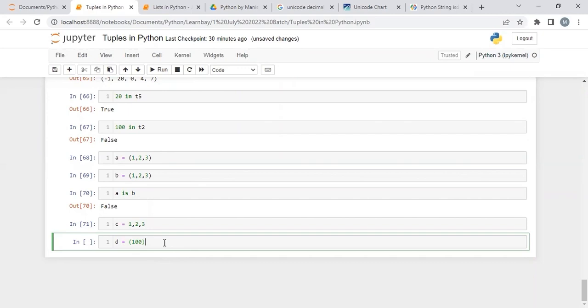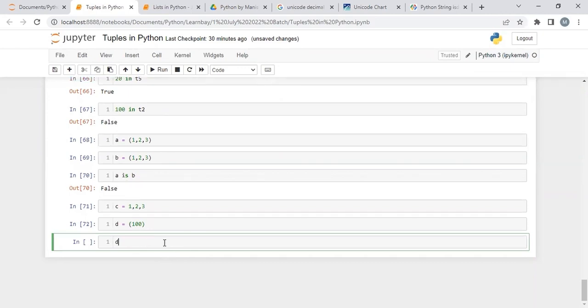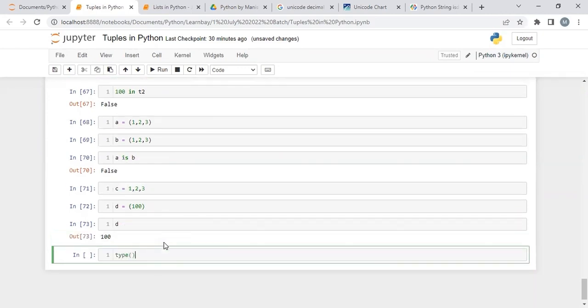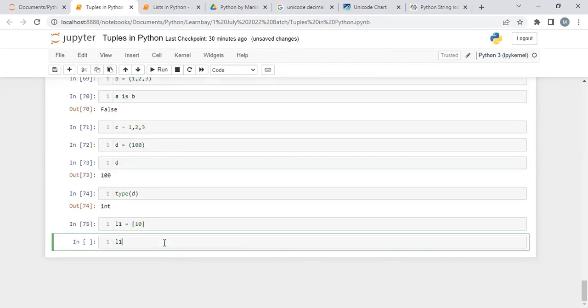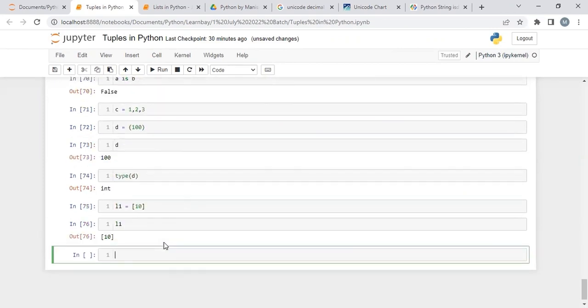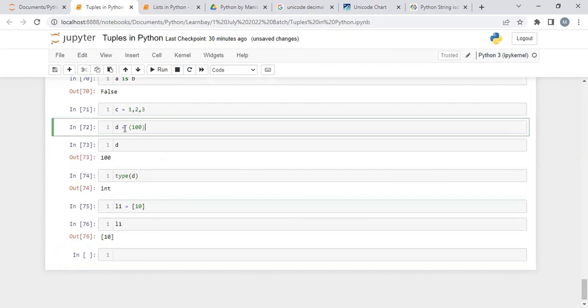So, okay, D is 100. It will definitely be an integer. Now let me say L1 equal to 10. This is a list, right? Yes. Then why is this not a tuple? So it is the parenthesis. It is taken as the operator that you told. When there is one element, it will be treated as an operator, which is the parenthesis operator. Okay.